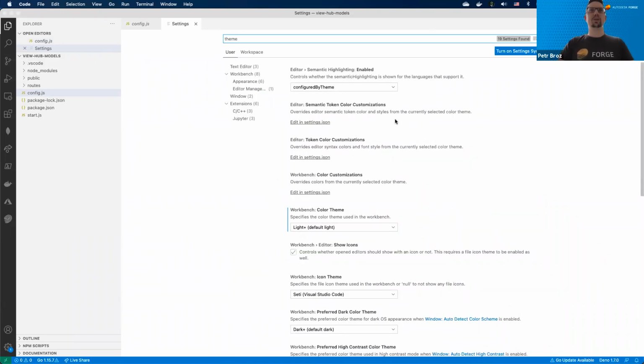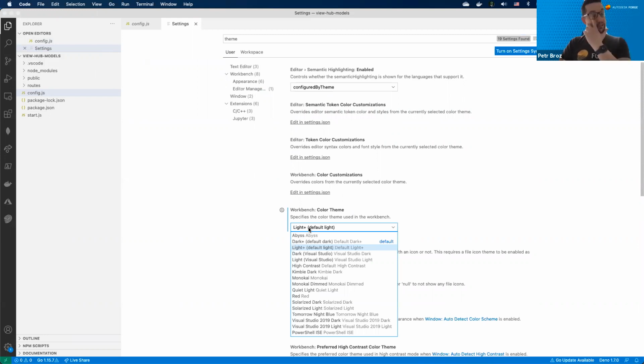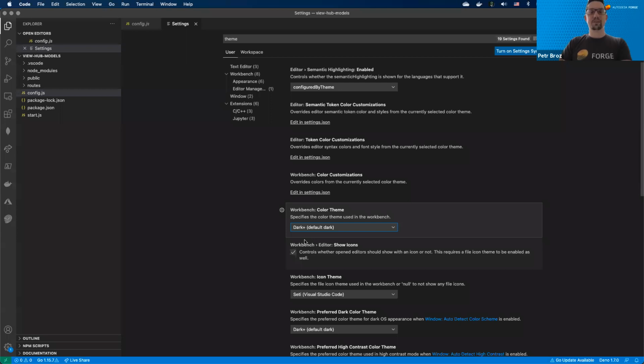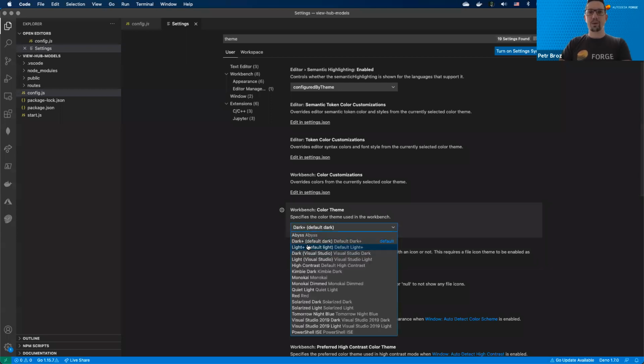Theme is probably going to be in settings. Now, where do I switch to the light one? Oh, here, color theme, workbench color theme. So I'm using Light Plus. I thought that was the default in VS Code. Maybe it's the Dark Plus. Yeah, so I'm using Light Plus.